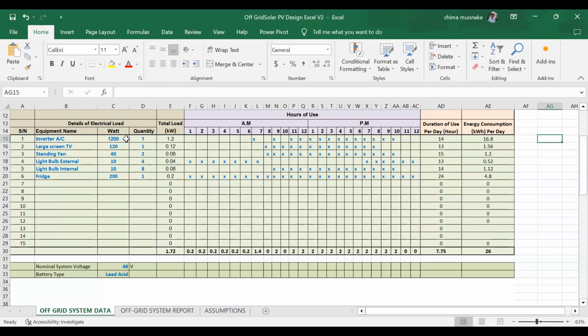So for example, if I change this inverter AC now, if I change it to 2 units, it has 2 quantity. Notice that this total load will change. The energy consumption will also change. Okay, so let me go back. Let me leave it back to one unit of air conditioning system.